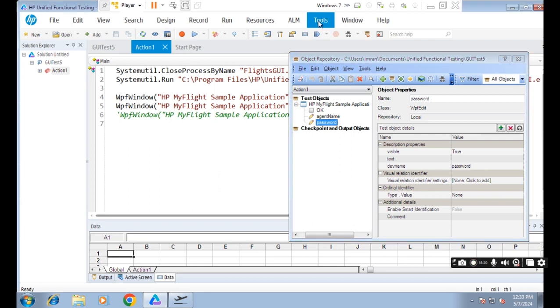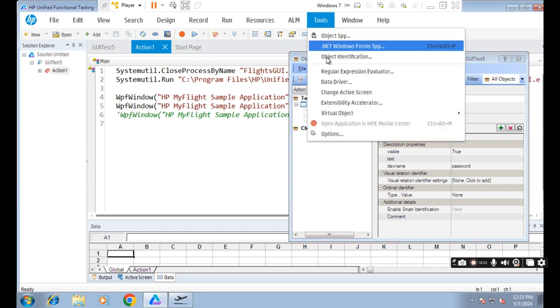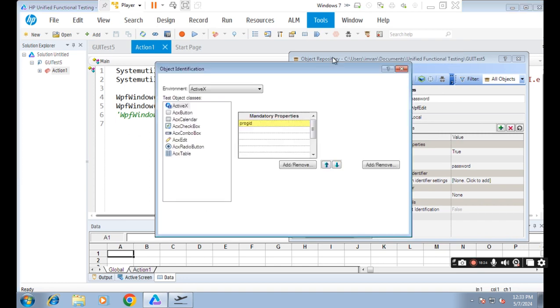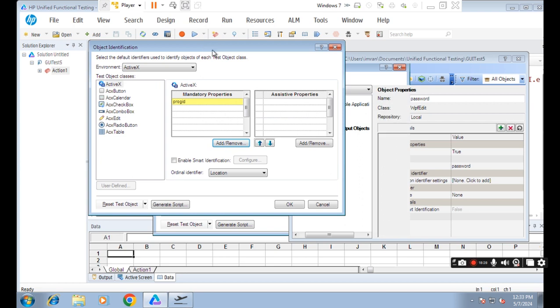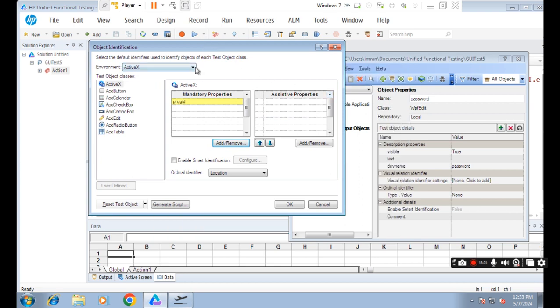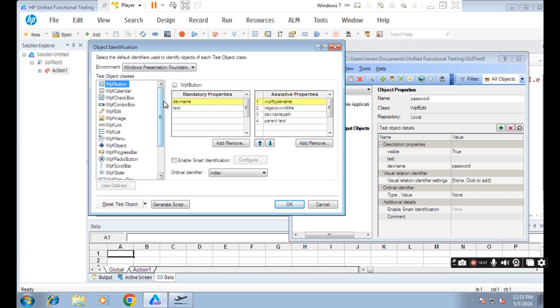So if I go to Tools, Object Identification Settings, the environment is WPF. So I will be choosing WPF. Now this is WPF edit. So I'm clicking on WPF edit. This one and this one are matching, WPF edit to WPF edit.